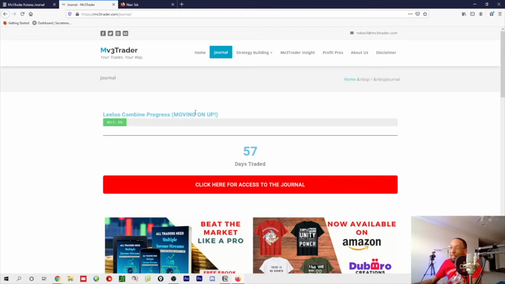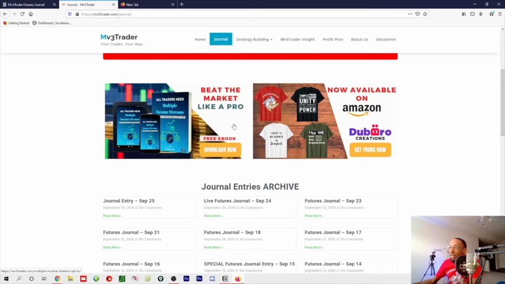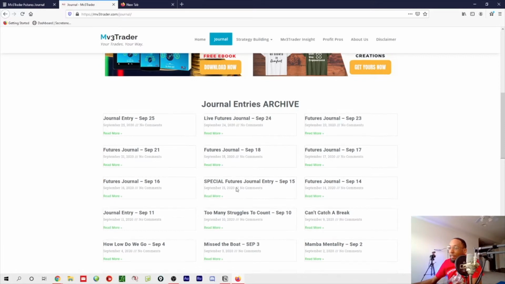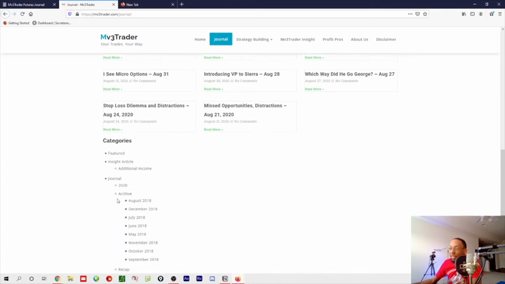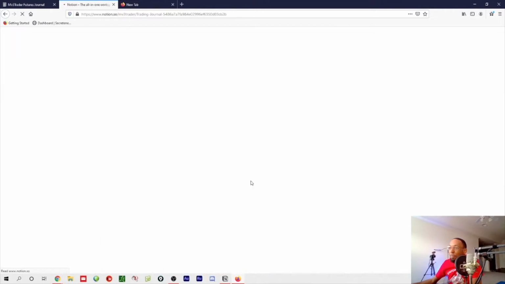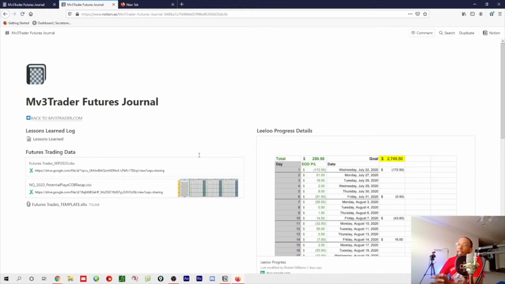Just real quick, you can see my Leeloo progress, making a little bit of progress there. Then you scroll down, and you have my older journals that I have archived. They're all right here. You can dig through and see the historical stuff if you're interested. But to get the most recent stuff, you click on this big red button here: Click here for access to the journal. That'll bring up the journal on Notion.